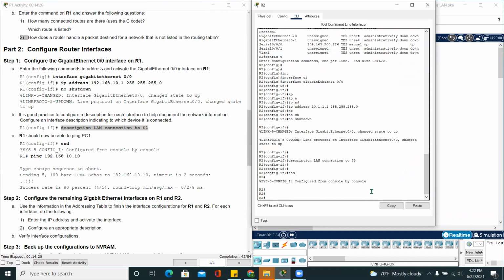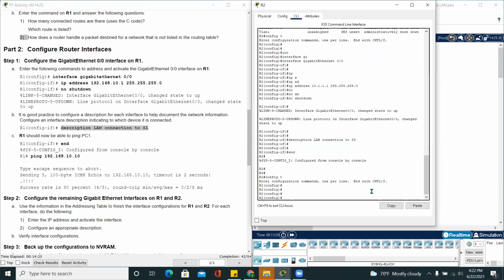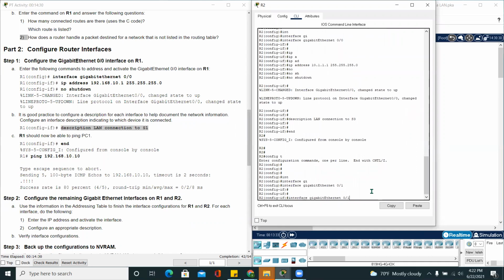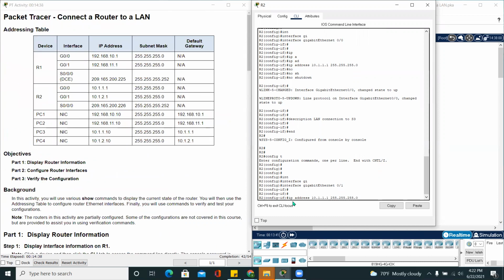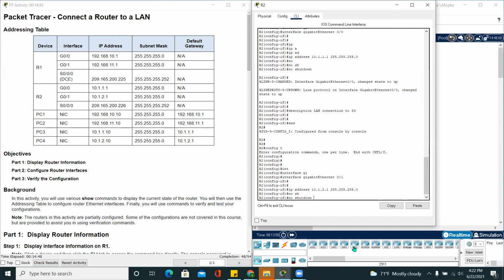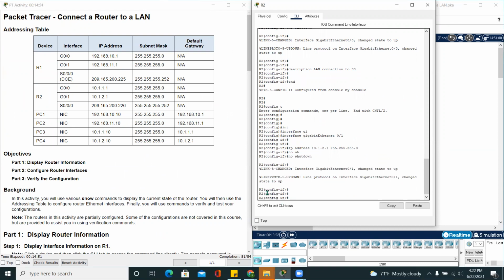And config T, interface Gigabit Ethernet 0/1, IP address of 10.1.2.1, and subnet mask of 255.255.255.0. No shutdown. And give this a description of LAN connection to S4.